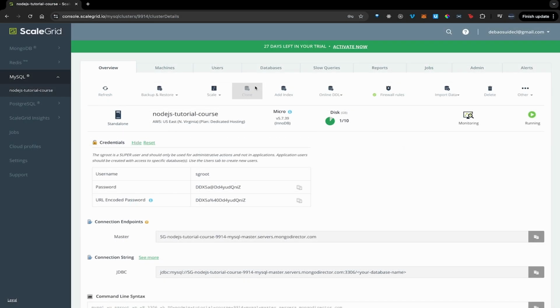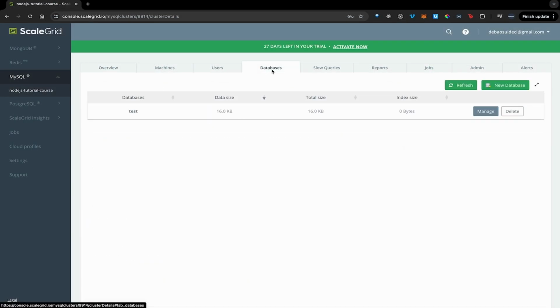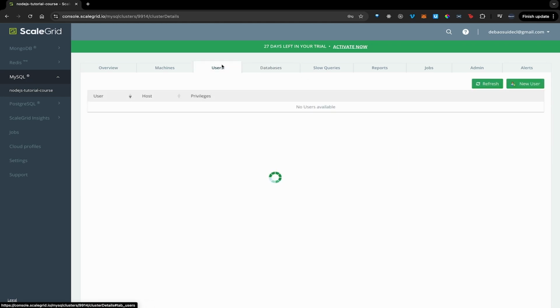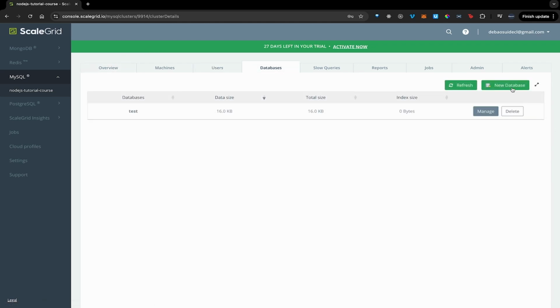I suggest the first thing you do is you go here and create a database, or you can go to users and you can also create a new user if you want to, but there's already a default user you can connect with. But the first step I will do is to go to databases and make a new database.